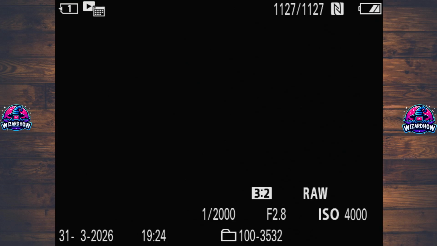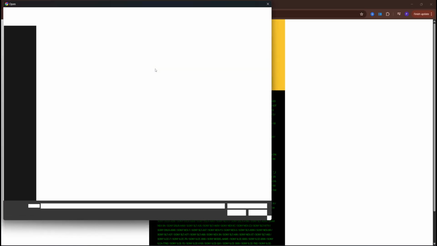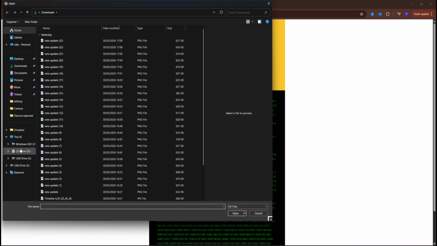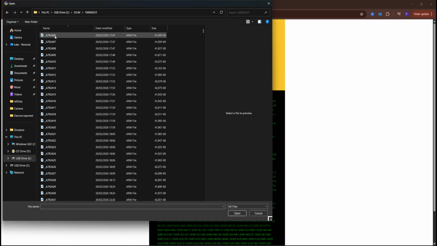So let's take that. Okay, so what we need to do is upload to the checker tool. Use a reputable web-based tool to read the EXIF data. One is Sony Alpha shutter count, or this one, camerashuttercount.com. Now right here I will choose my photos. Okay, so this one right here.